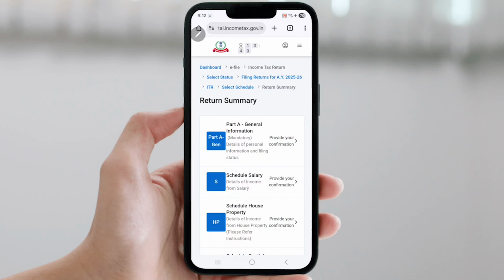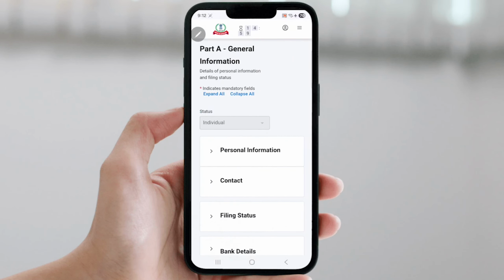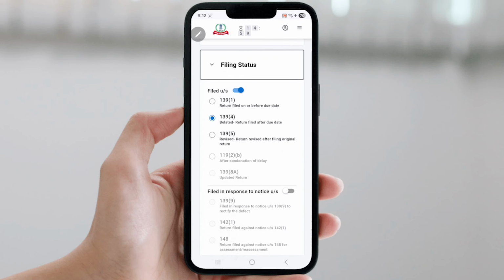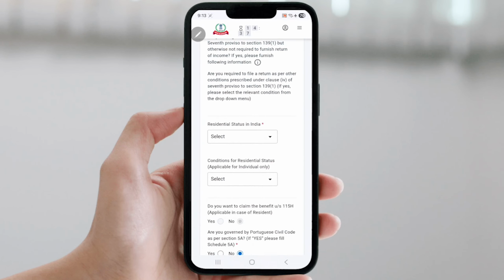Now we need to input our details step by step. Like in the general information, personal information will come automatically. Contact details, if you want to change, you can change. Filing status, friends, you have to file your belated ITR, so 139(4) should be selected here. And here you cannot withdraw from opting out, which means you have to file your ITR in the new tax regime only. If you are filing your ITR before the due date, then it can be selected as yes, and then you can file your ITR in the old tax regime as well. But now you have to file your ITR in the new tax regime only.